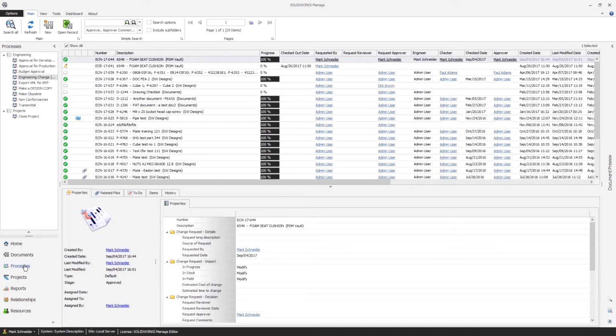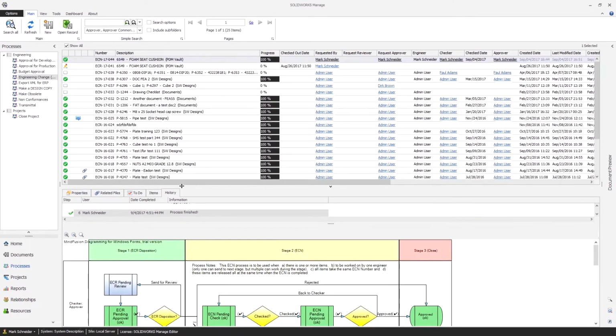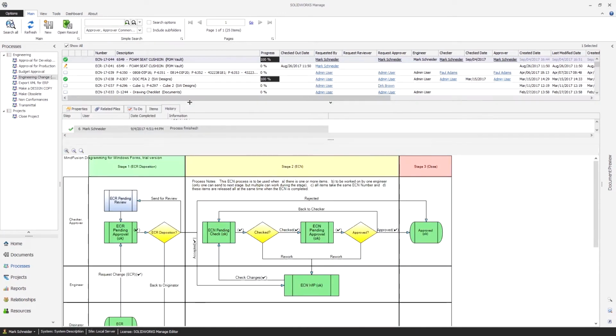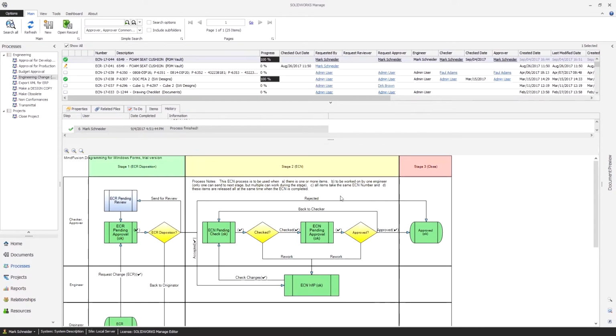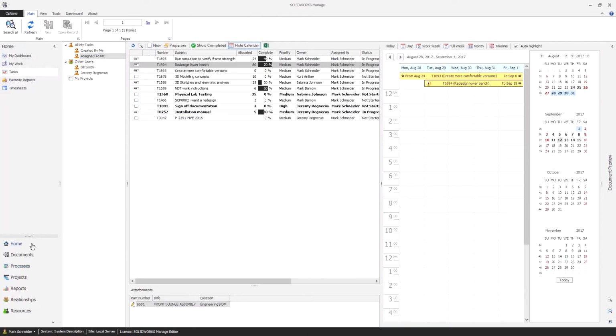Engineering change requests and timesheet approvals and other business processes can all be integrated into SOLIDWORKS Manage and customized to meet your company standards. Workflows, process states, and decision points can all be configured with intuitive setup tools, and user tasks and notifications can also be assigned.